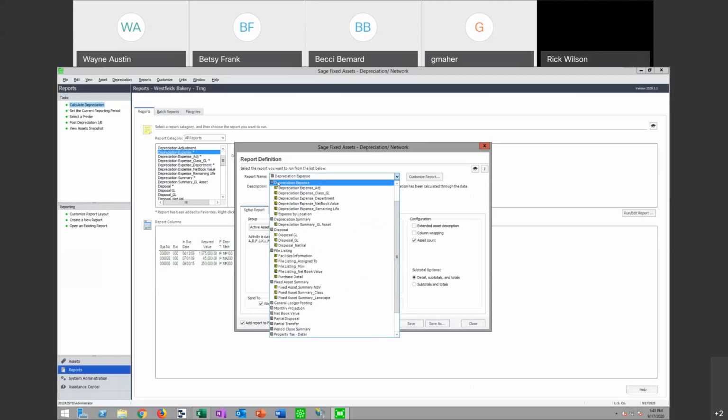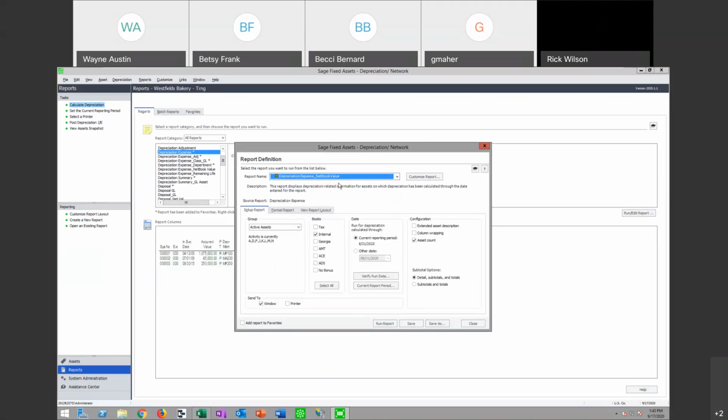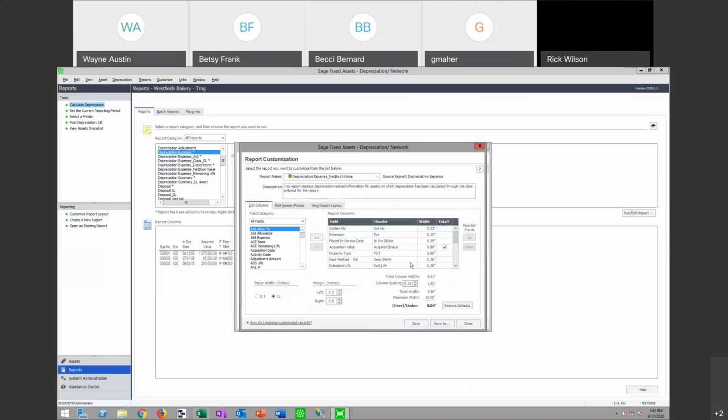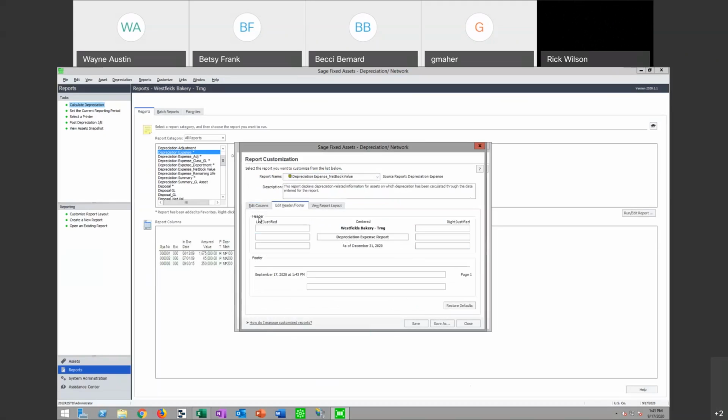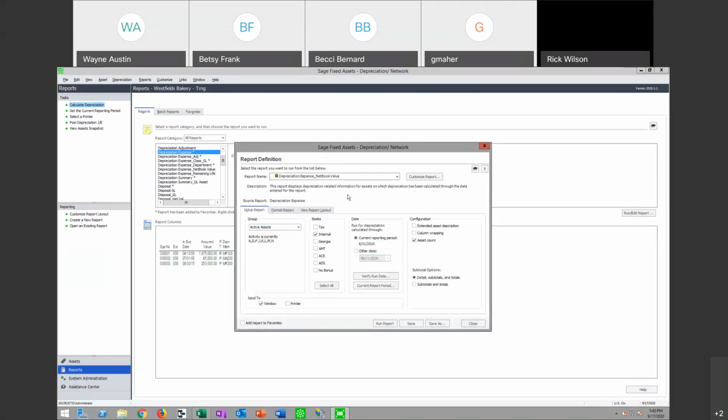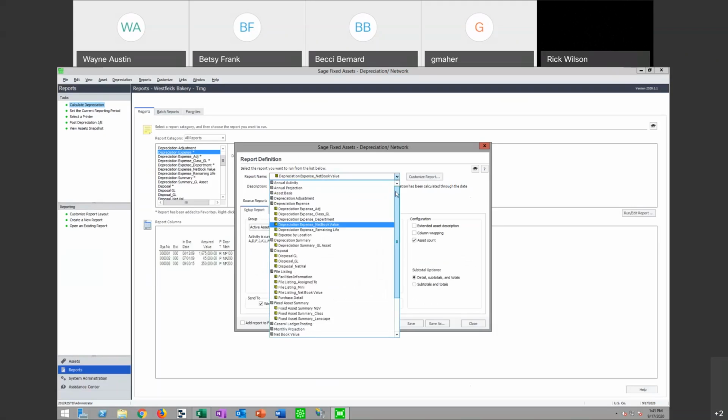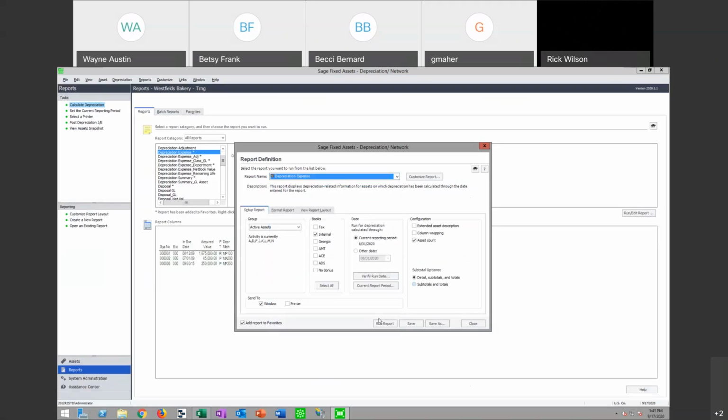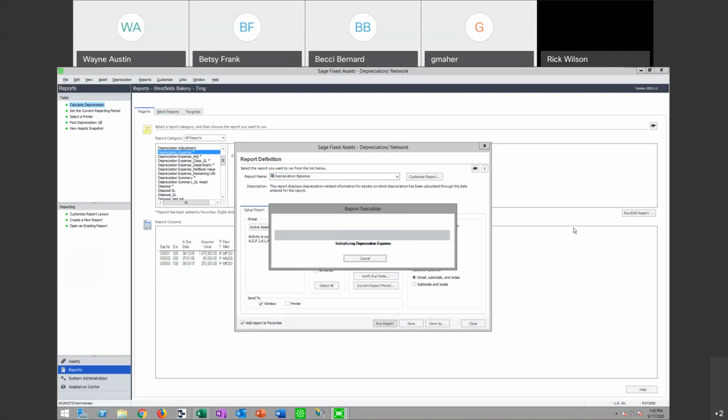All of the standard reports you'll see have a white notebook symbol next to it. Everything with a yellow notebook symbol has something that I've changed, and I've saved it as a custom version. And this one, for example, I went in and modified the columns of data. I added current net book value, told it to give me a summation at the end, and even changed the orientation. I can also modify header and footer information. But let's go ahead and run the standard version of the depreciation expense report so you can see what that actually looks like. You can choose which book you want to run for.